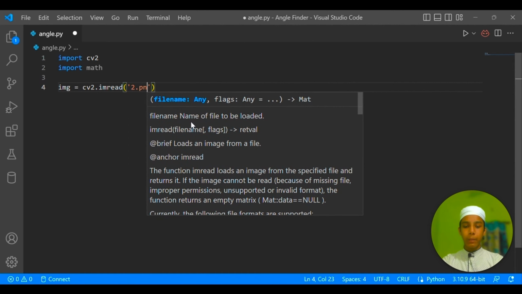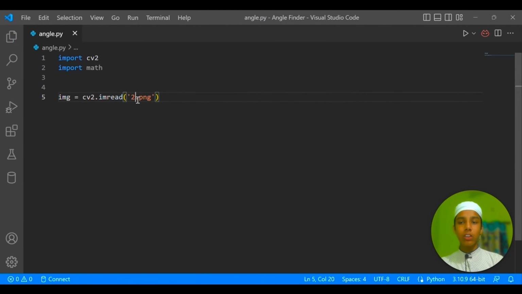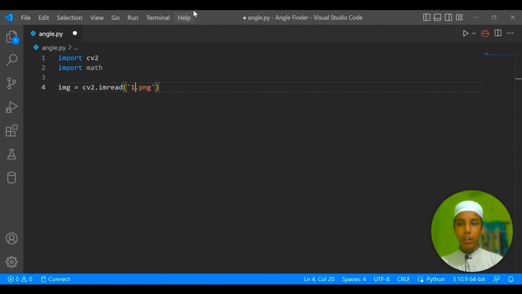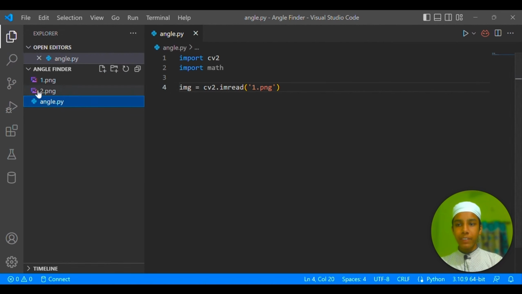Now guys, if it is not working in this way, then one more thing that we can do here is we can create a variable known as path, and it's going to be equal to 2.png, whatever it is. Okay, I'm not going to do that first of all. If it is not working, then we can do that. So here I wanted to give like 1.png. So these are the png files here.